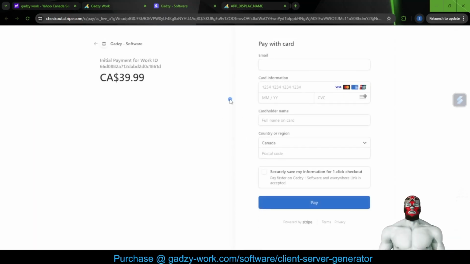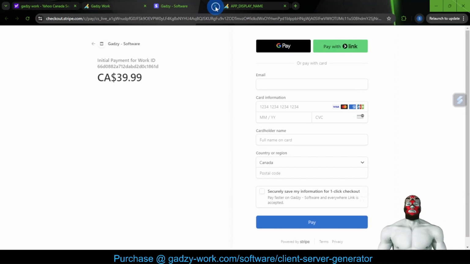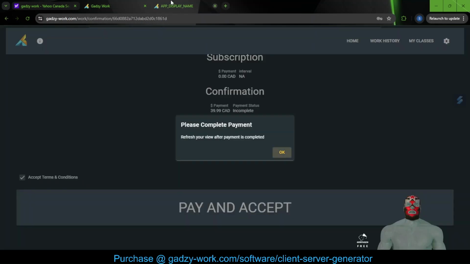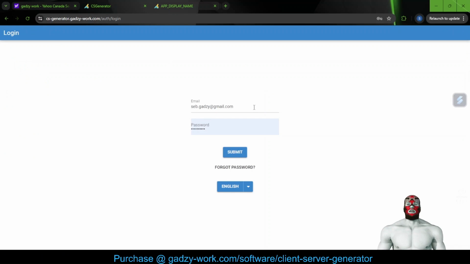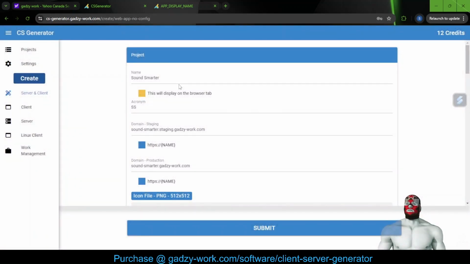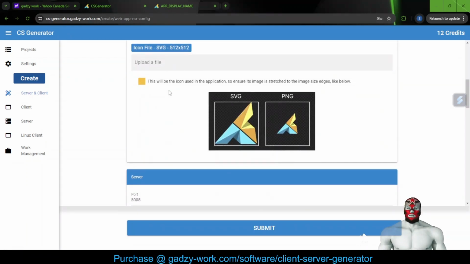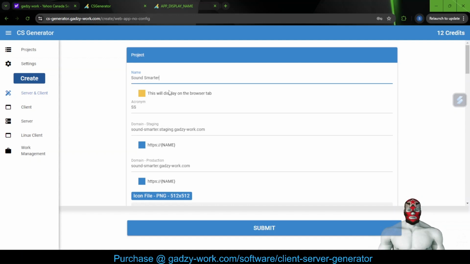You will fill out this information here, and then you will be sent to the client server generator. What you will see is this screen here with some information stating that you can log in with the same credentials you have for As You Work. You log in, and I already have a preset of what is to be generated because it saves it, except for the files.